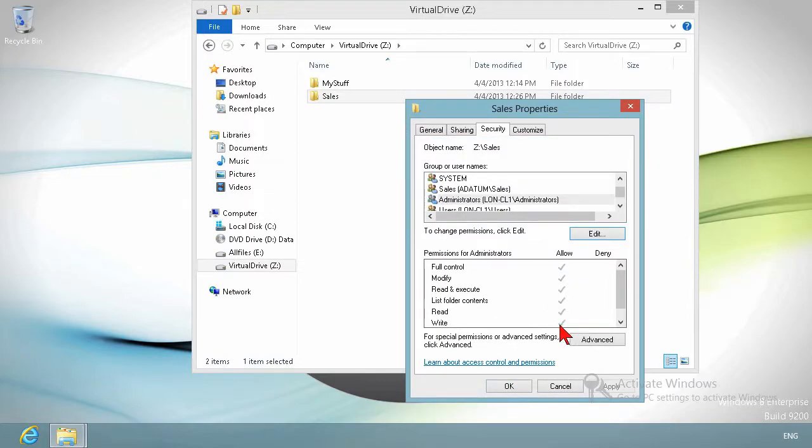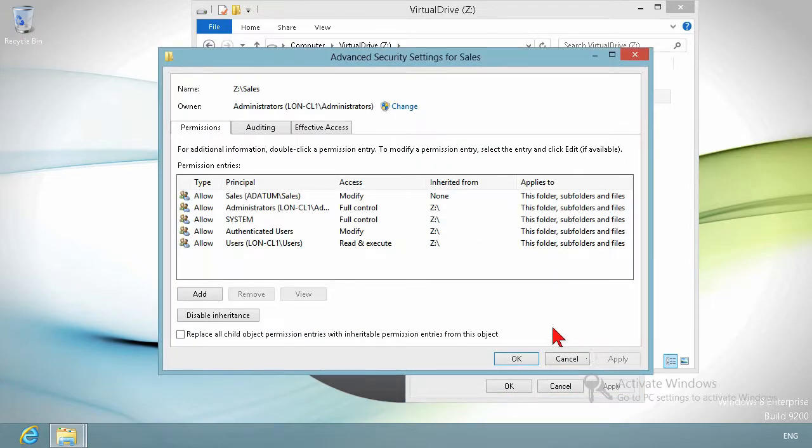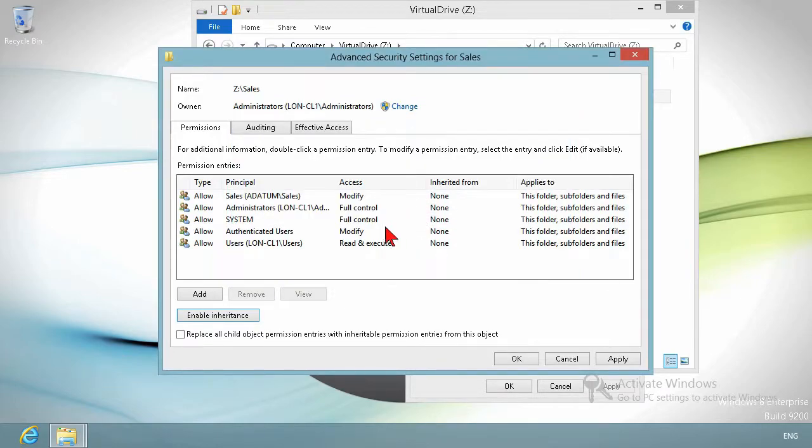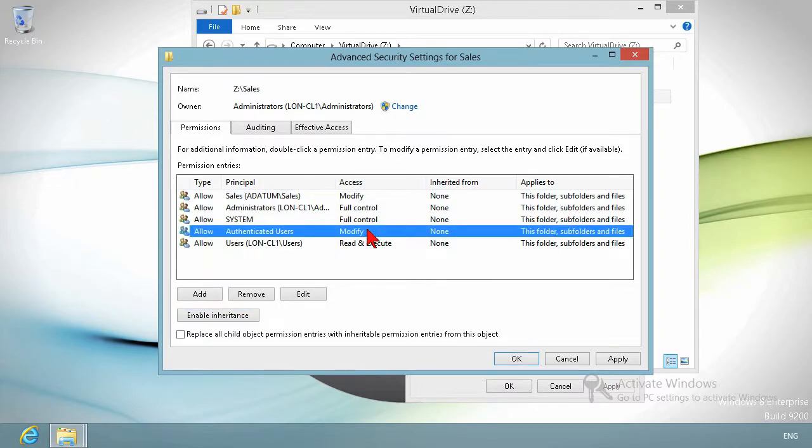In order to do that, we're going to have to clear inheritance. So we're going to go into the Advanced button, and we are going to click on Disable Inheritance here. It asks me what I would like to do. Would I like to convert the inherited permissions into explicit permissions or just remove them? And so the vast majority of the time I'm going to convert the inherited permissions. The wording there has gotten much, much better than in previous versions. So now it's not inherited from anybody.